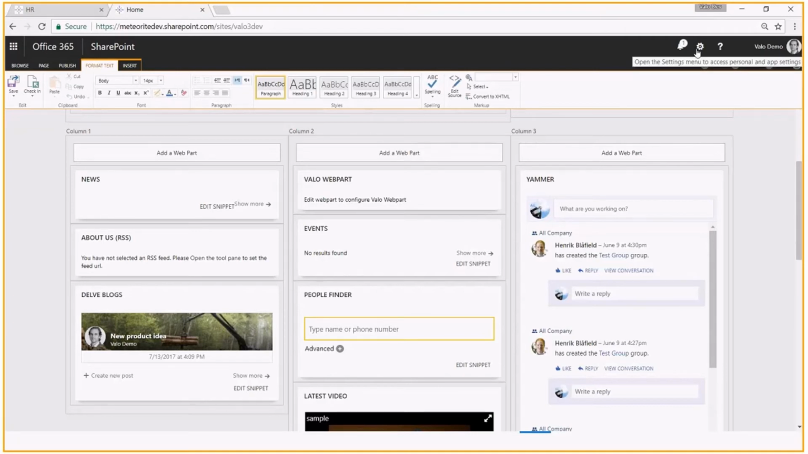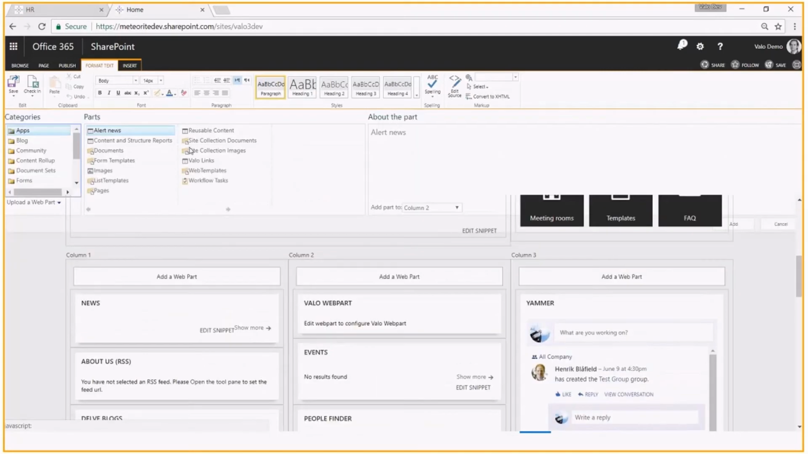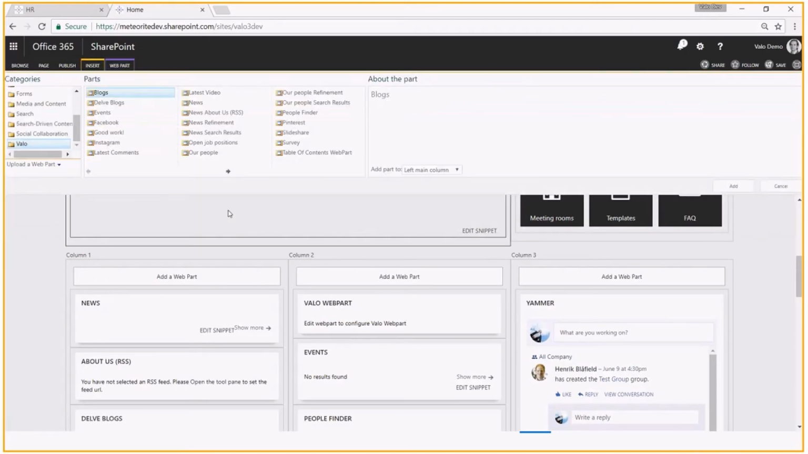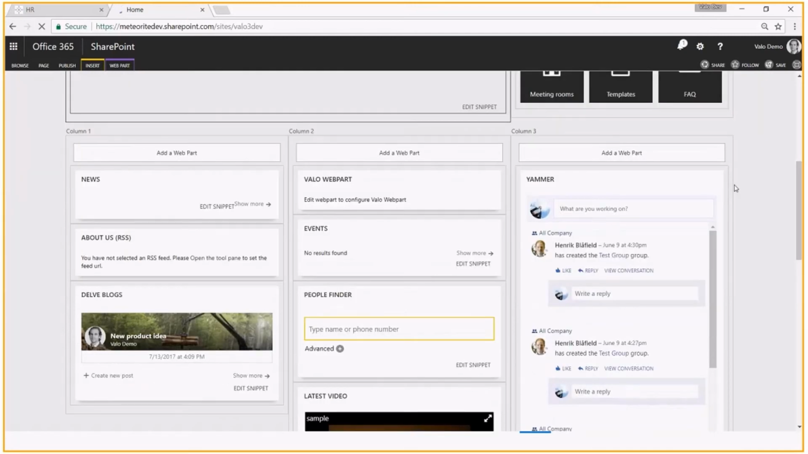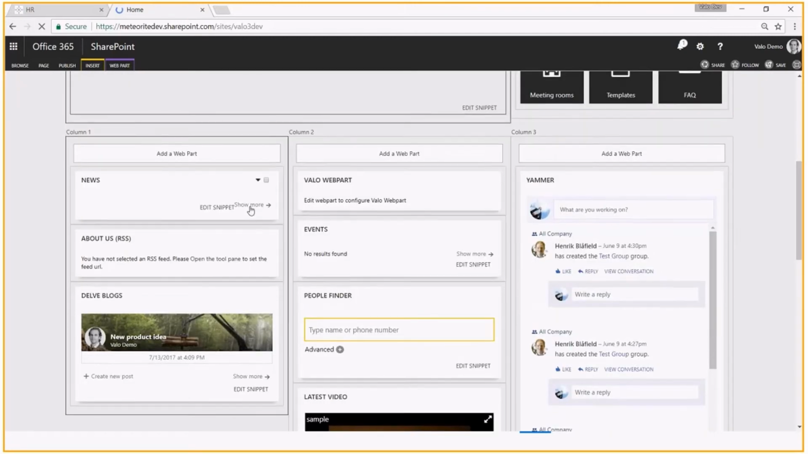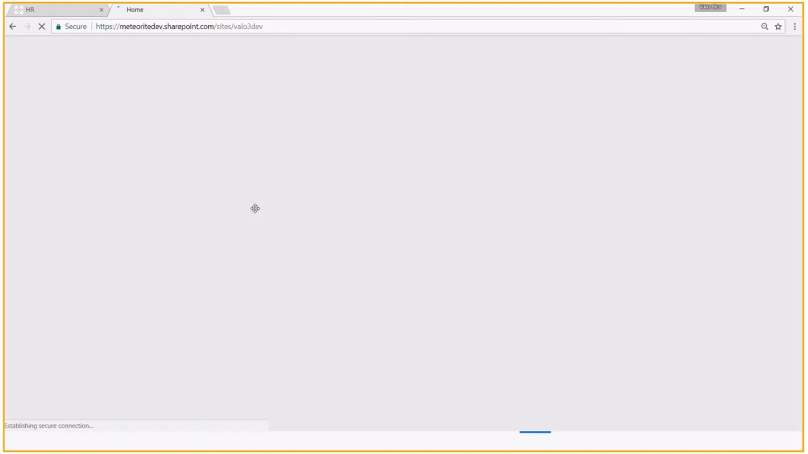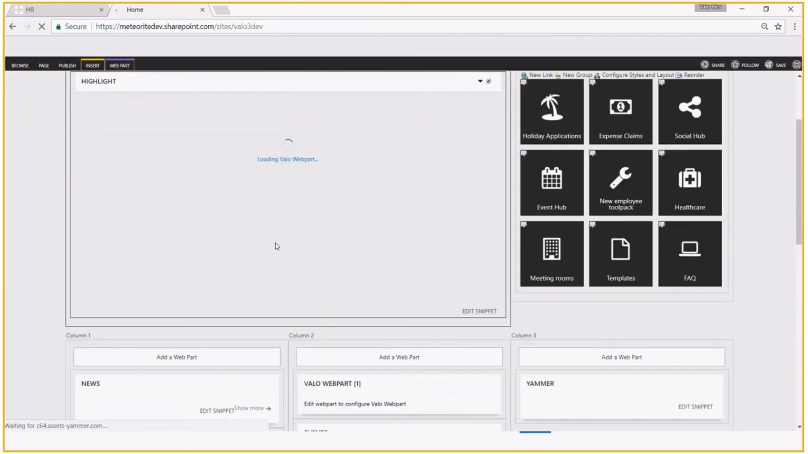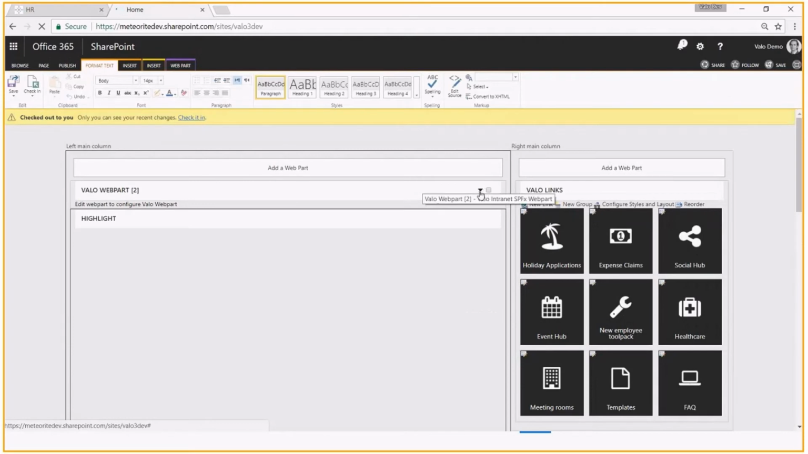I clicked on add an app there, and thanks to that, now when I go to add a web part and I go to the Valo category here, I see one new web part. So it's just one web part called Valo web part, and when I add it by managing that one, oops, now I think I added it somewhere funny, meaning up here. Well, it doesn't matter, I can show it from here as well.